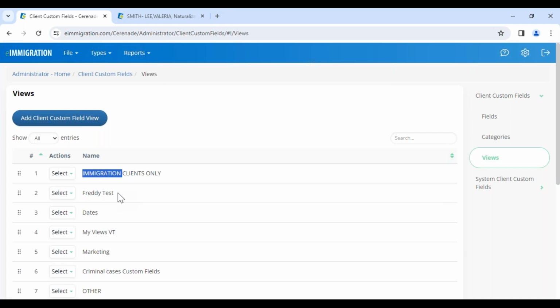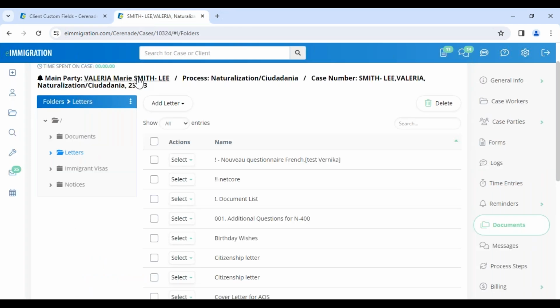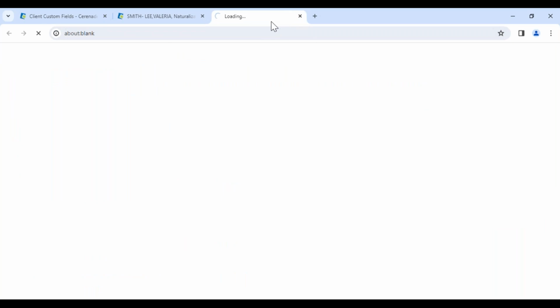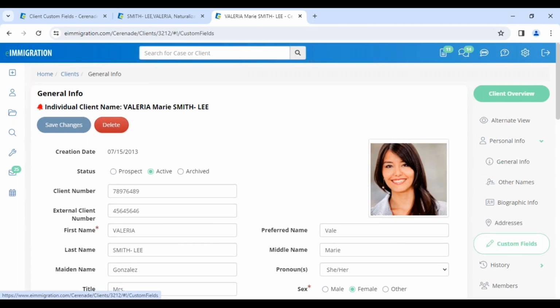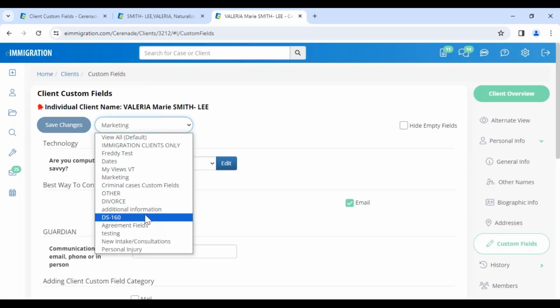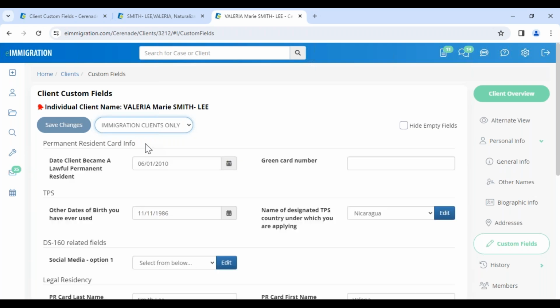All right, so just to give you an idea, let's switch back to the caseworker, and I'm going to take you to a contact profile. All right, so close this. If I click on custom fields, see, these are the views. If I say immigration fields only, then I separated my immigration fields by categories. These are the permanent resident card related fields, or the TPS, or the DS-160, etc.